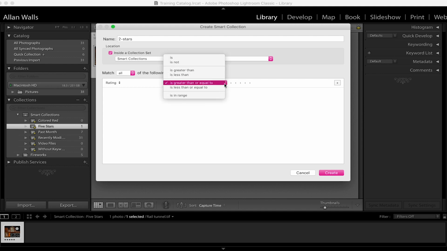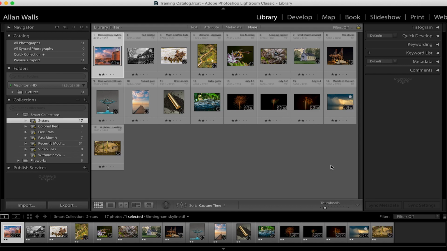So from this drop-down menu, we can just pick is. That specifies that it's just going to be 2 stars, and these dots are stars. If we click on the second one, 2 stars, create. Now it's picked all of the photographs from the 31 photographs in our catalog, and it has shown me a new collection of photographs with 2 stars.